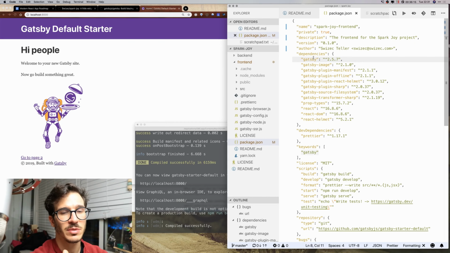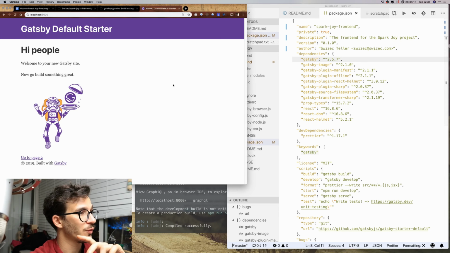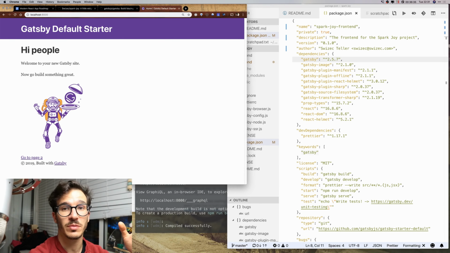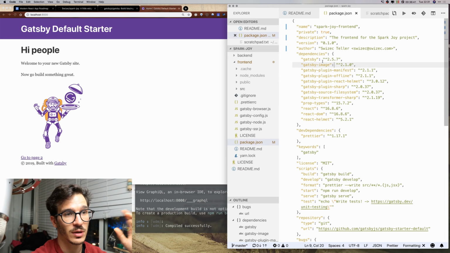It gives us Gatsby, it gives us all of the image magic. I don't know if you noticed, but when I reload the page, if you look really carefully, you can see that this guy is blurred at first and then becomes unblurred. That's an image loading optimization that Gatsby does for us semi-automatically. It comes pre-configured with it, and it's doing it with the image file.